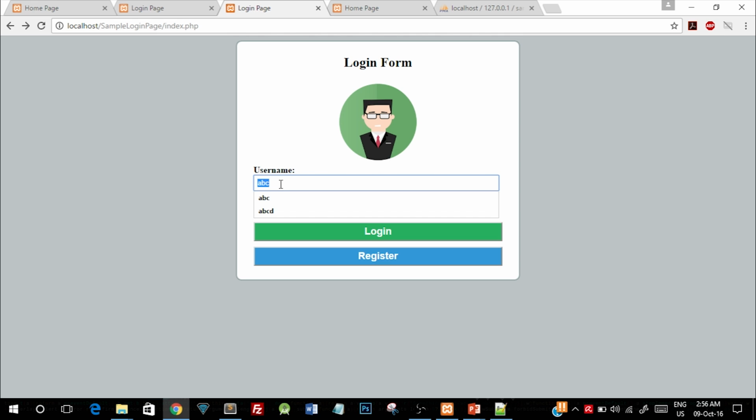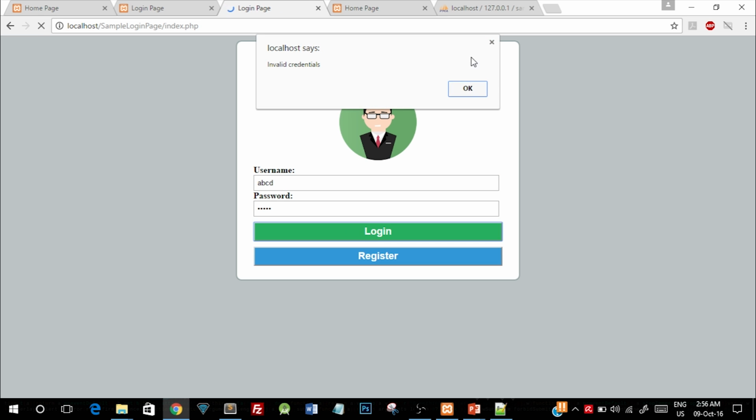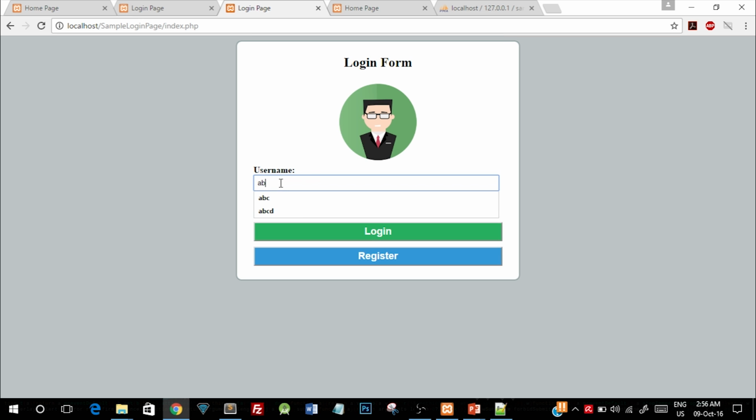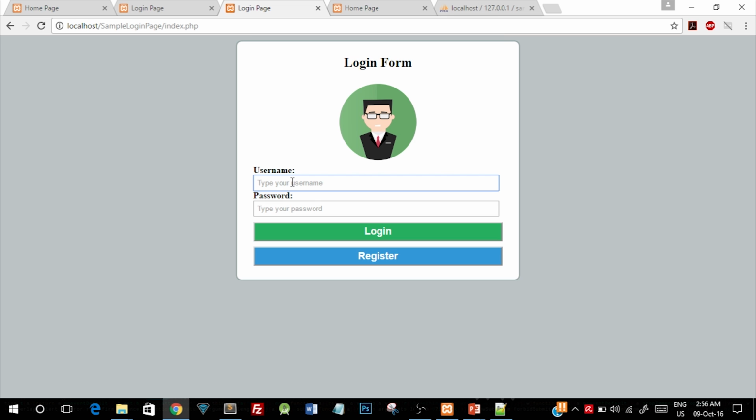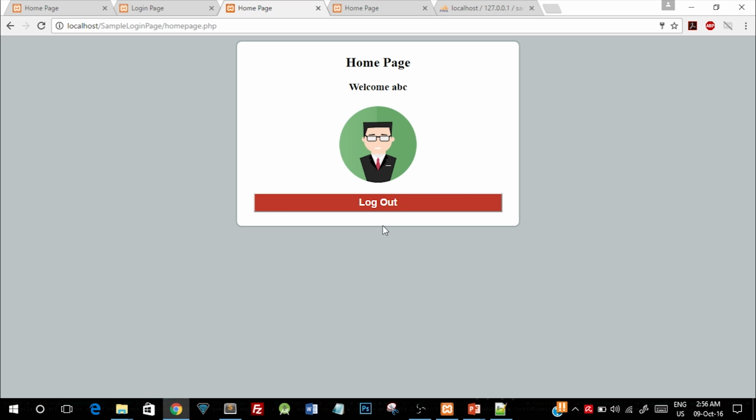So first of all, let's try invalid username. I'll say ABCD and a random password, and I'll click on login, and as you can see we have invalid credentials. So now I'll type in the correct username but wrong password, and I'll click login, and again it says invalid credentials. Now let's log in with the proper username and password, and when I click on login, it says welcome ABC. So as you can see, the ABC value was in the session, and I could retrieve it using the session variable.